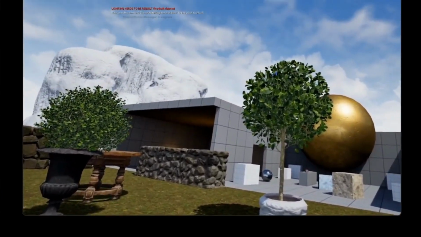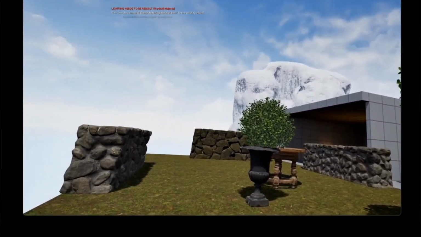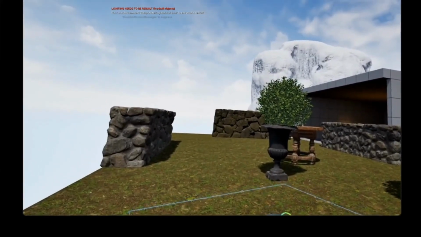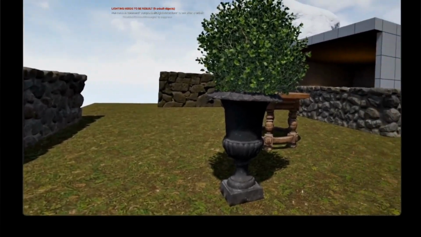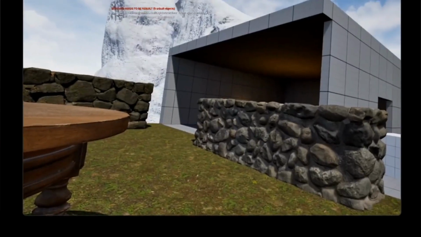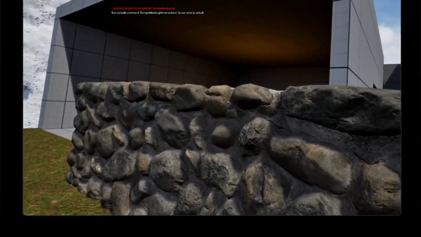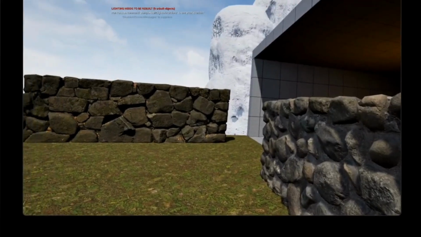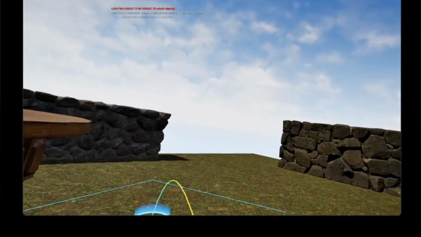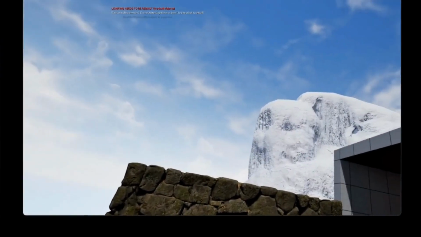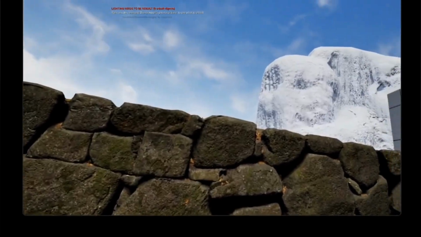I jumped back into VR after adding some more props. I put some stone walls there, some decorative pots. There's a table. And it's so easy just to drop these things into the scene. Oh yeah, there's a big ice glacier in the background too. And you just put them in and scale them and rotate them, and they're good to go. Amazing.